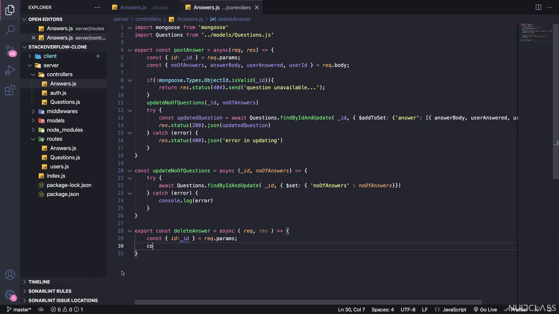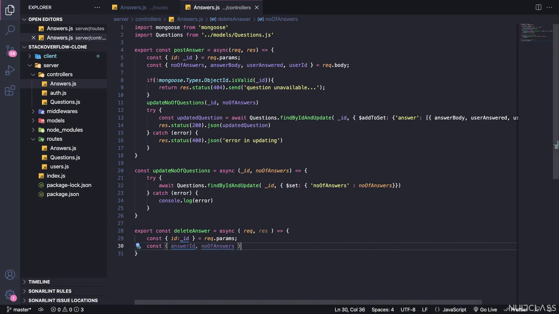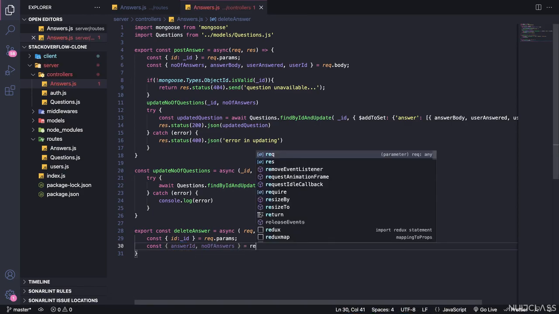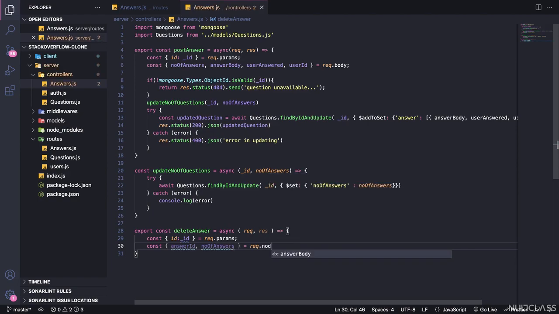and then we're going to say const answerId and numberOfAnswers. That's it. This is going to be equal to request dot body. So I will explain what I have done. We are getting the answer id and the number of answers.